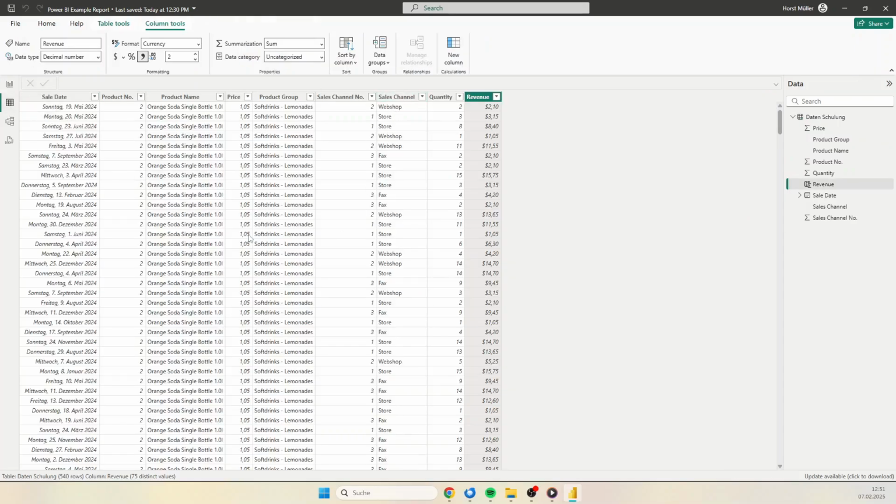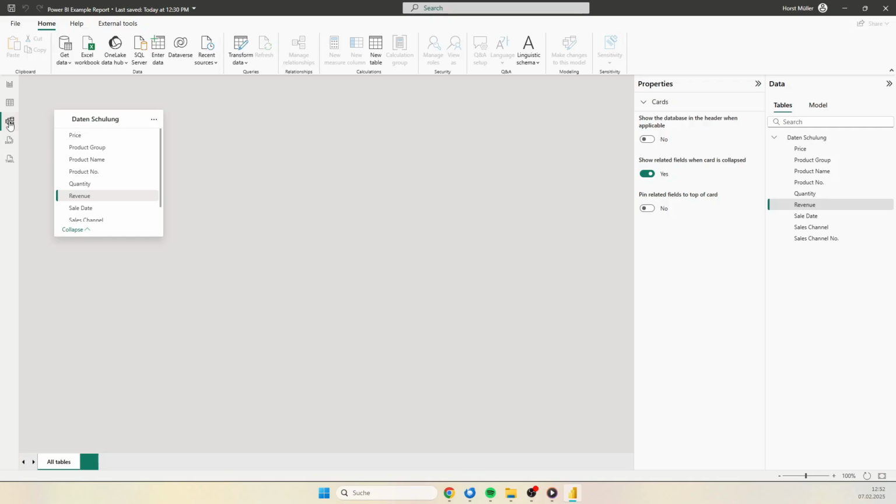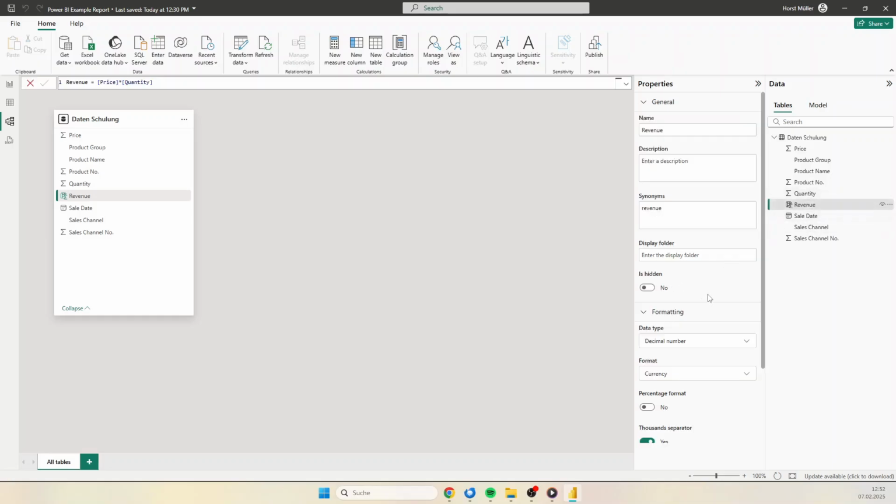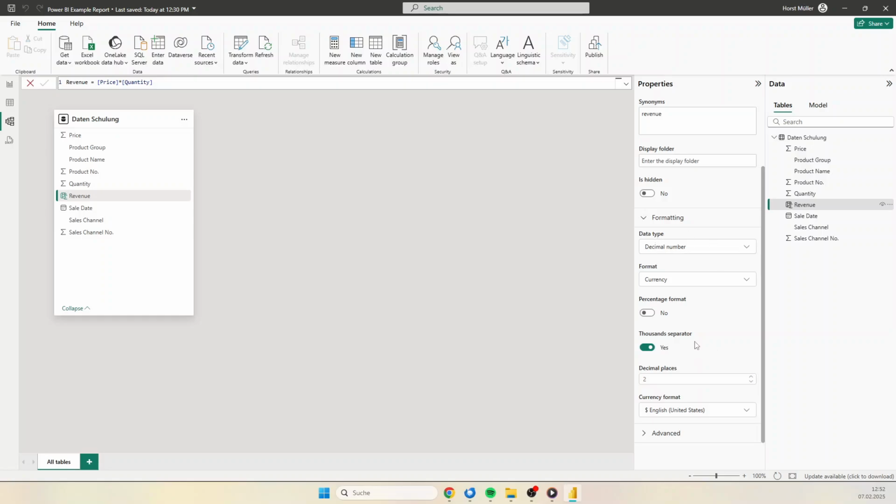Then we have the data part. Here's the data. You can just take a look at the data in the table, and we have this data model view. Well, in this case here, we only have one table. So you can just see that table, but for example, if you click on a column here, you can set a format and a data type and stuff like that. For example, the revenue has a currency format, and in this case, it's the dollar format.